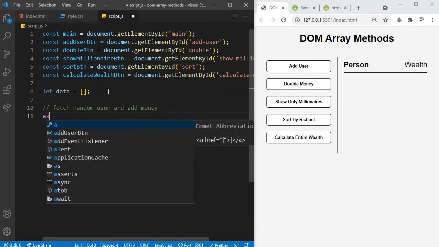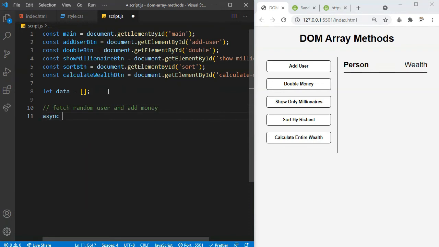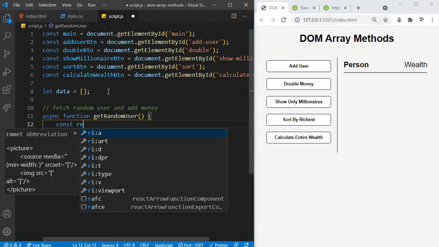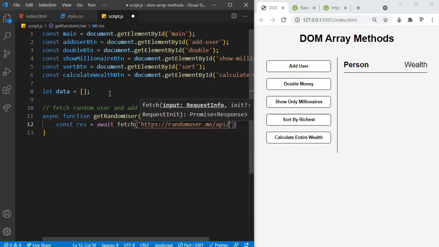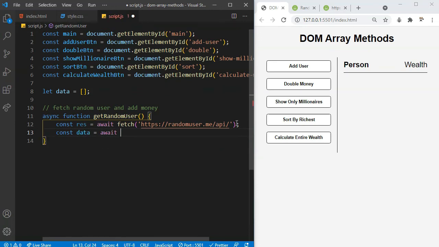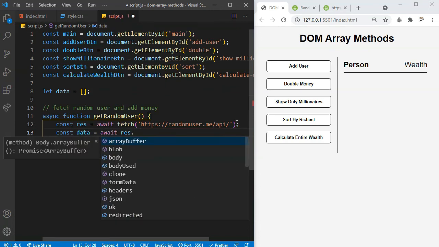Here I'm gonna say async. It's going to be an asynchronous function. Async function. I'm gonna name it as getRandomUser. Inside of this function, I'm gonna define a const response, which is going to be await. I'm gonna fetch the data from this API. Now once I get that data, I'm gonna store it in the data variable by saying await res.json.